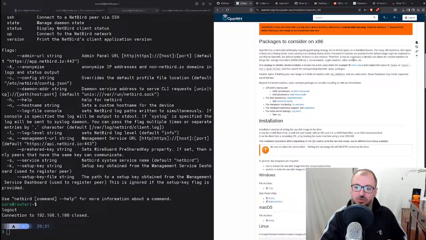modules, video modules, etc. One strategy to identify needed modules is to boot into a live Linux distro, for example Arch Linux, and inspect the output of lsmod or lspci -vvv | grep driver, and then search for the corresponding OpenWRT kmod packages.